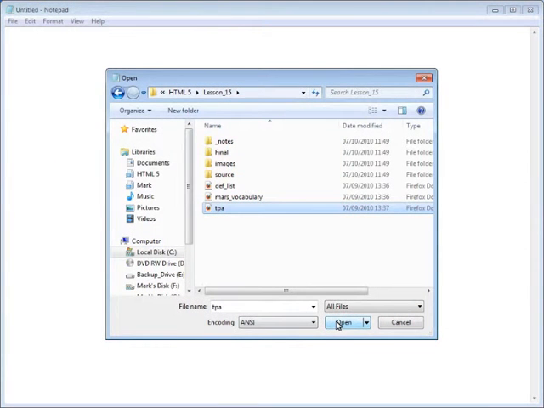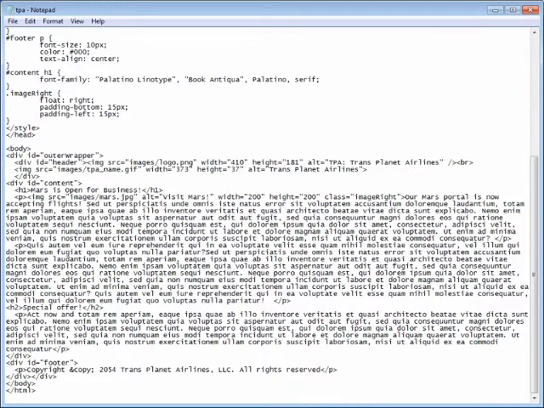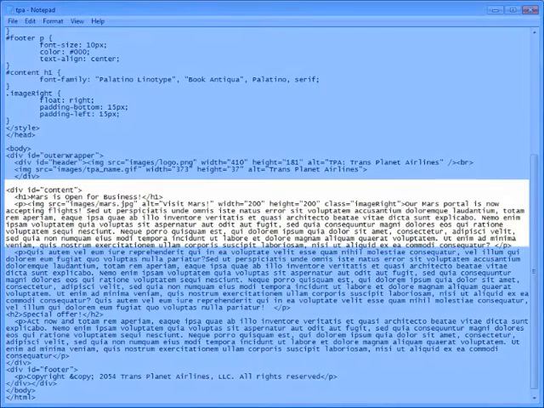If you want to follow along, please start by opening the file TPA, which can be found in the Lesson 15 folder. Our first step is to position the cursor just before the code div id equals content, and then press enter to create a new line. Now we'll add the first of our containers, the div tag with the ID of nav.